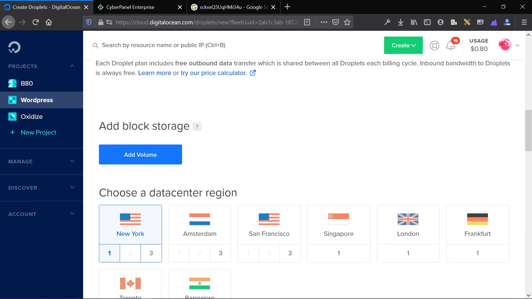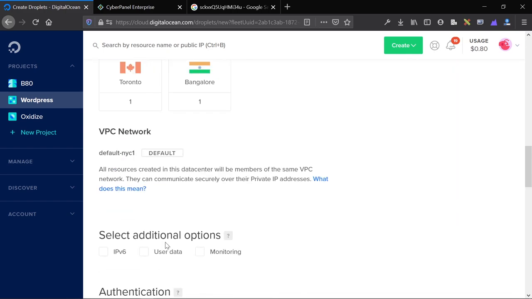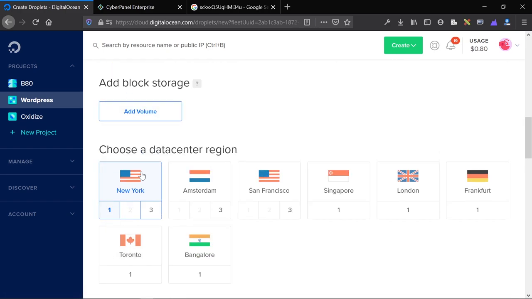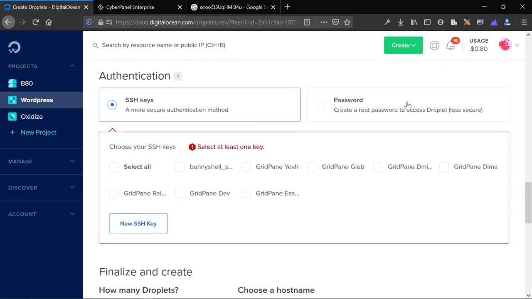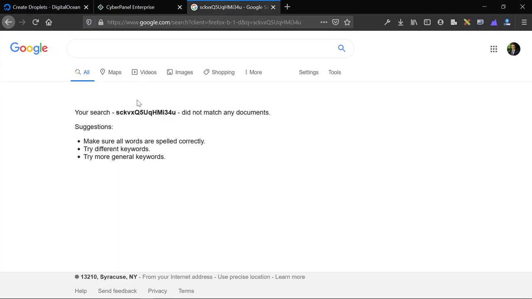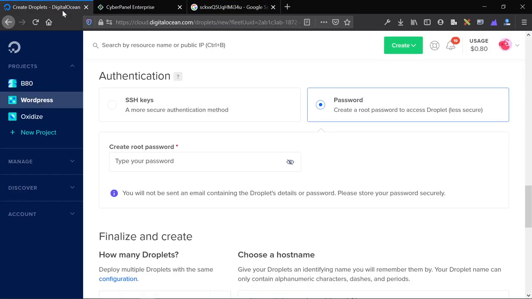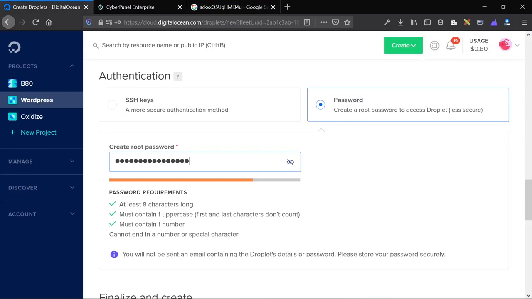If we run out of storage, we can also add block storage. I think a gigabyte costs like a cent. We're going to choose our data center region as New York and just set a random password, which I have right here, so I can easily get back to it and use it when logging in.